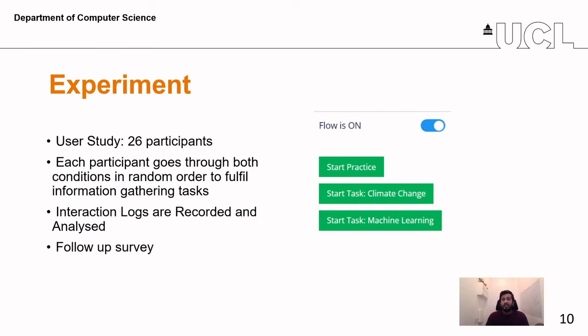Then we gave the participant 3 tasks. First, they would carry out a practice task where they would gather information about the brain. This task was for them to familiarize with the user interface and the system. Then there were 2 other tasks, one to gather information about climate change, the other to gather information about machine learning. We made sure that the participants did one of these 2 tasks with the Content Flow Bar off and the other with Content Flow Bar on.